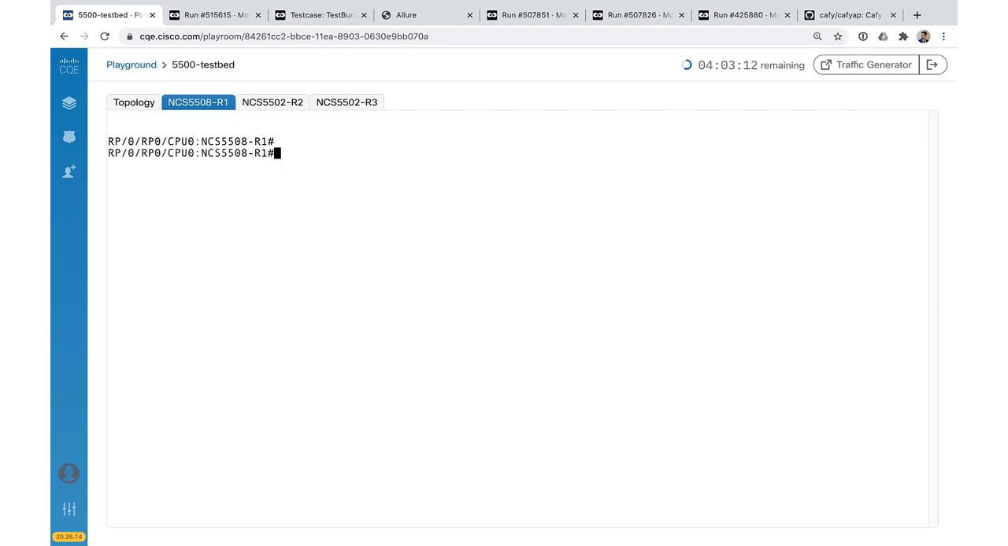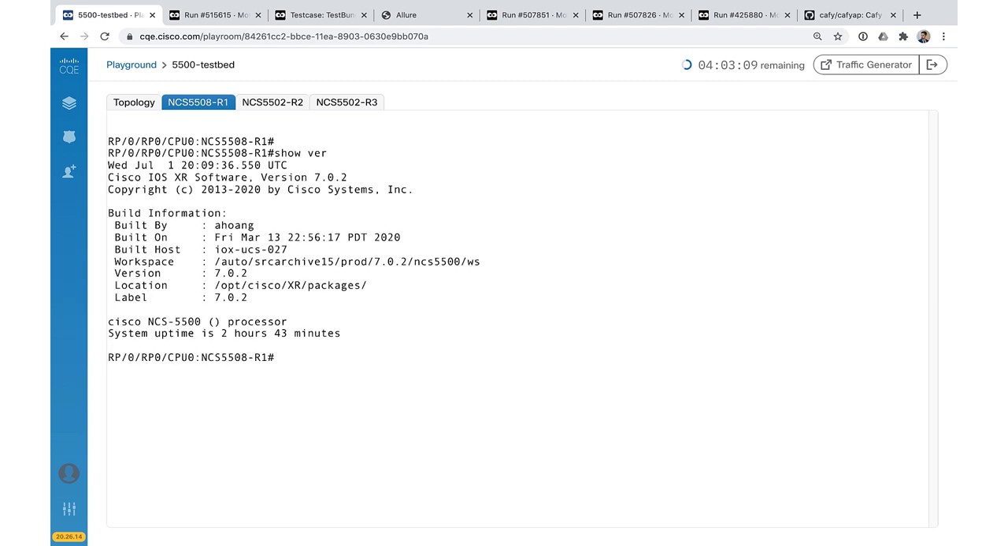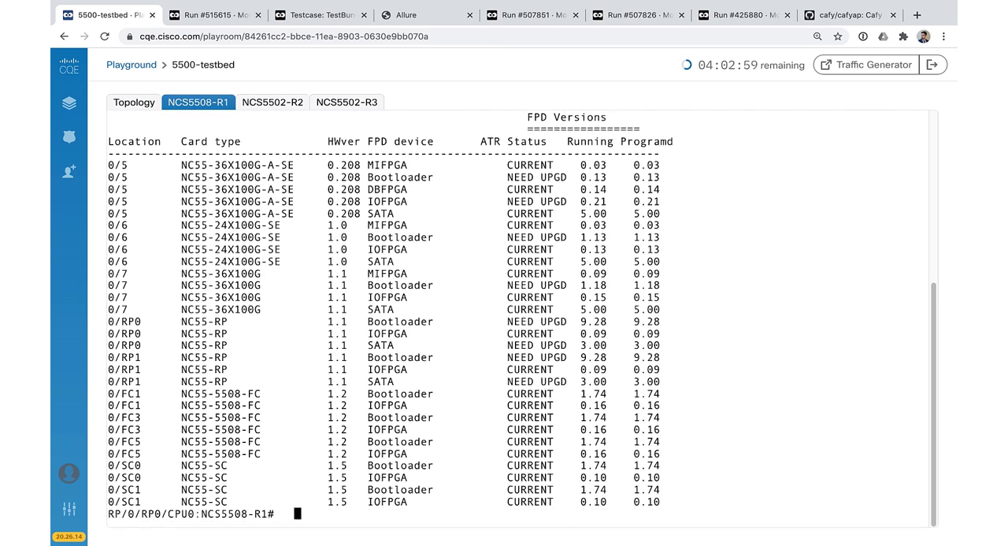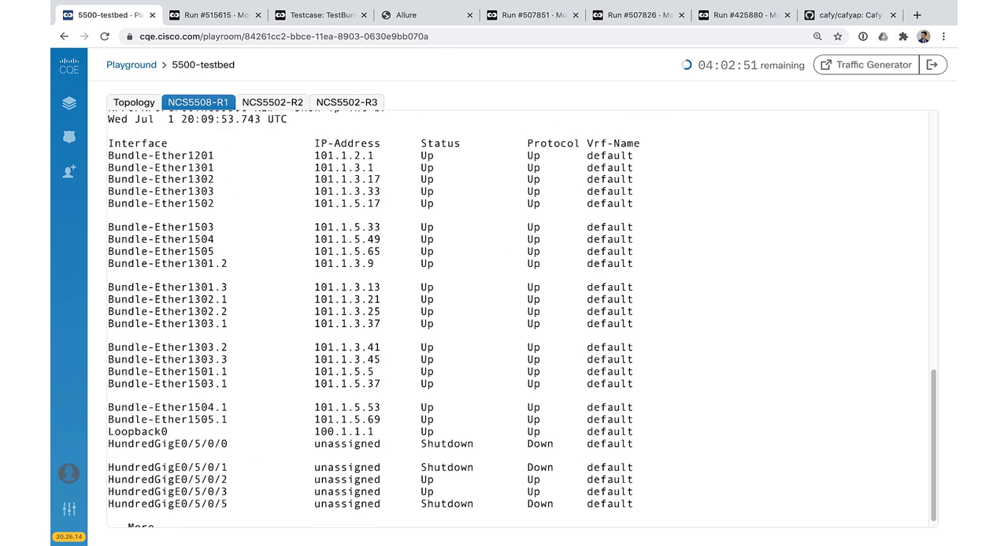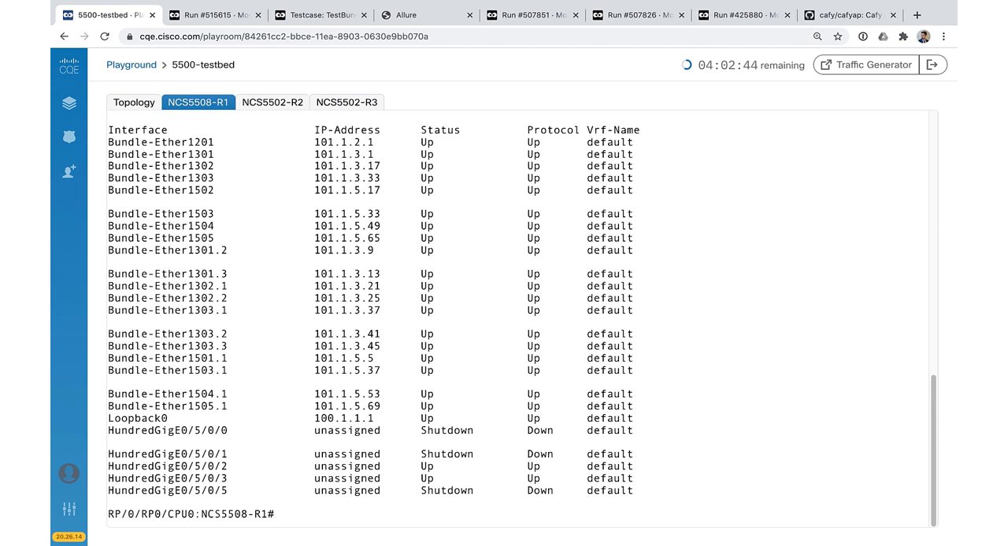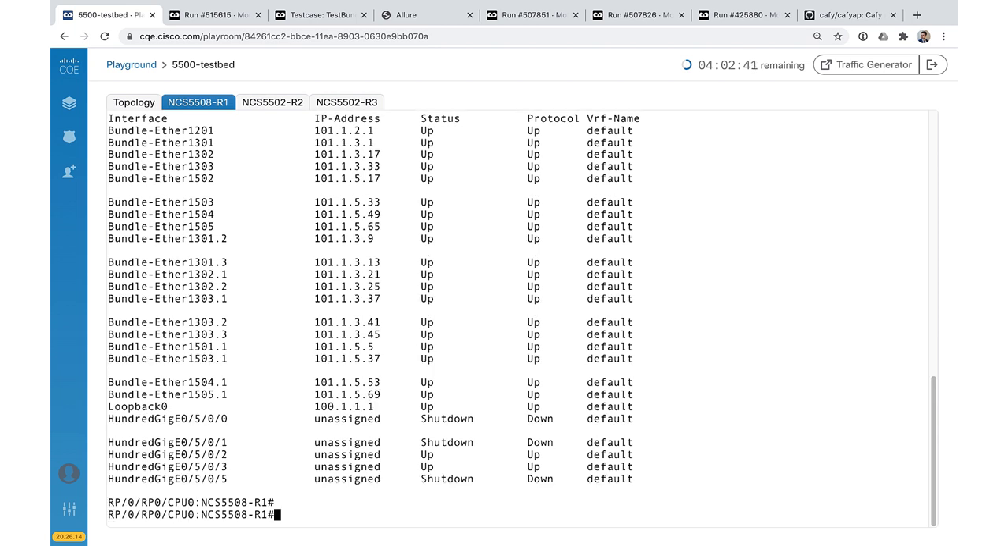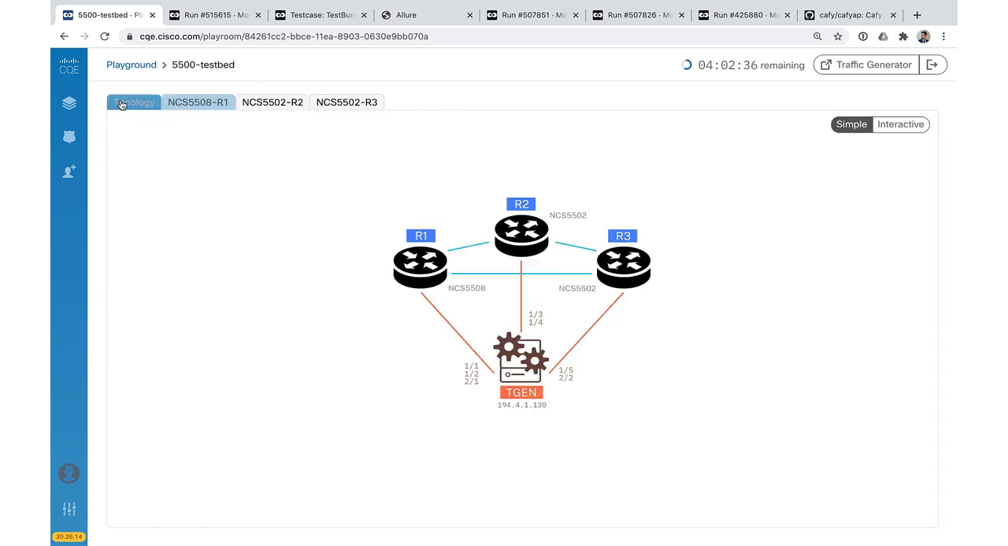Let's start connecting to the device. Show version. Show hardware model. Location all. FPD. And you can see that this is a real device. It's physical. Show IP interface brief. And you can see all the bundles between the boxes. So it's a physical device, and you can retrieve whole information and do whatever manual testing you want to execute over here in the Playground.